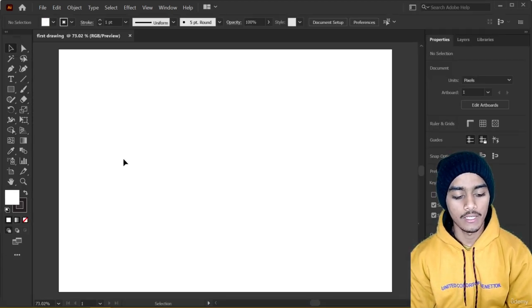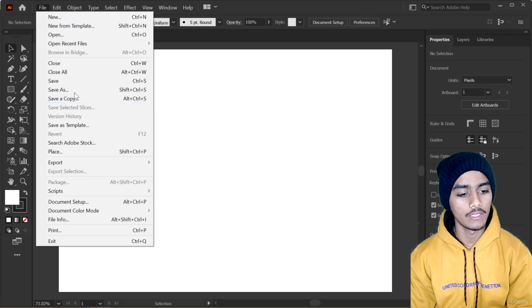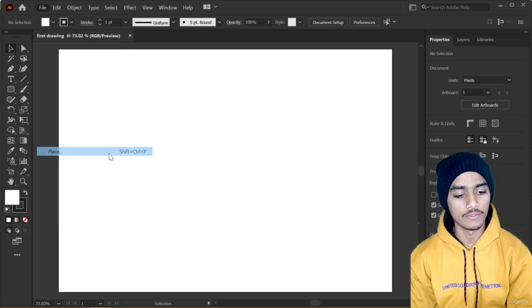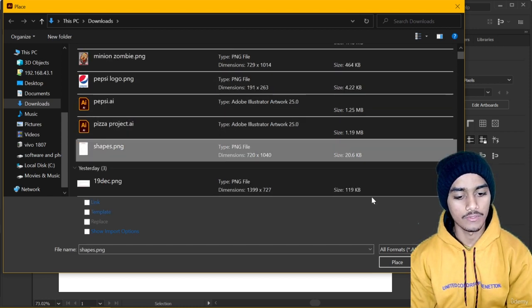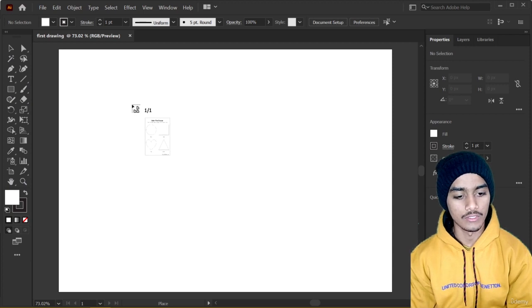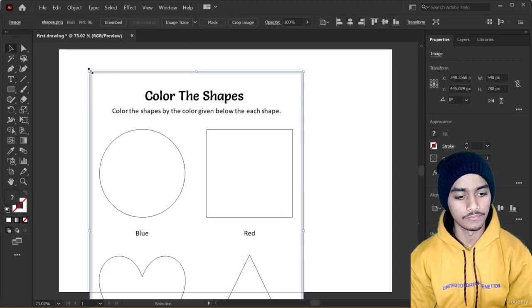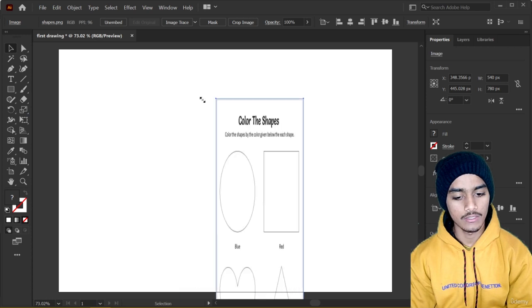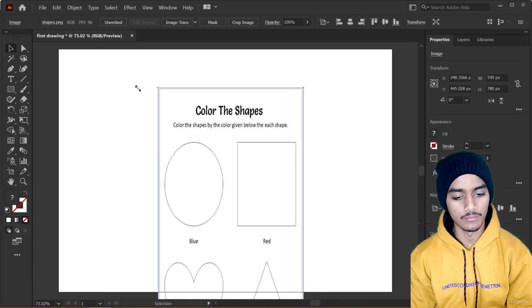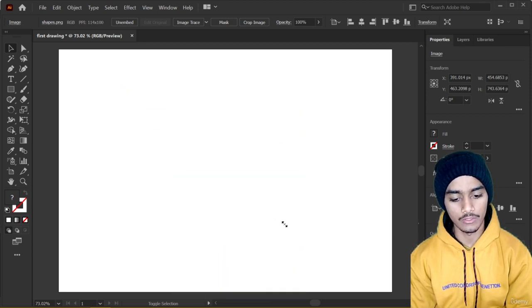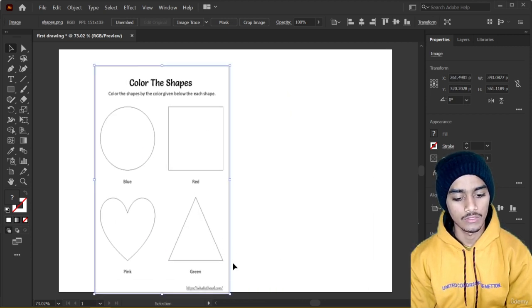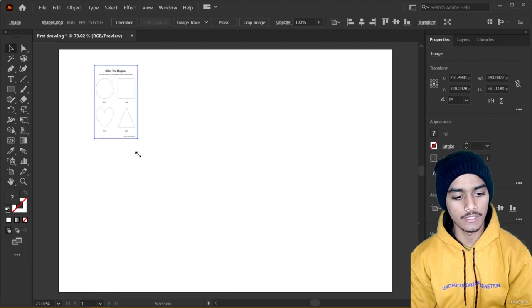Now place the file you can find in the description below. So for placing the file, you can place the file from your file, place. Now you can choose any file like shapes. Just left click and the shape. You can see this size changes every time. If you press shift and then resize, its scale will not change. Size changes, but scales remain the same.